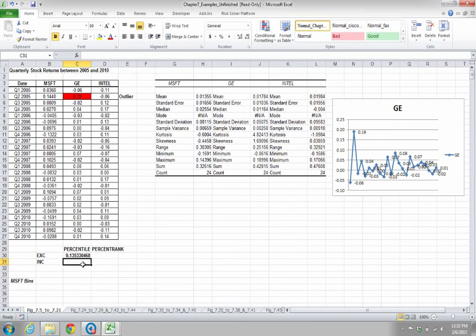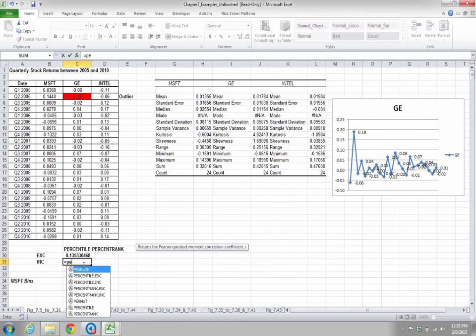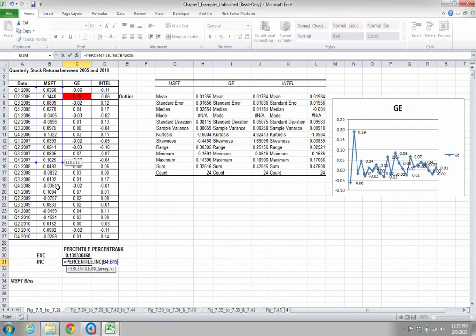Now to find for inclusive, you will write is equal to percentile inclusive. You will select the range again and write comma, define for 95% again. So this shows that 95% of the times the MSFT value is less than or equal to 0.108.